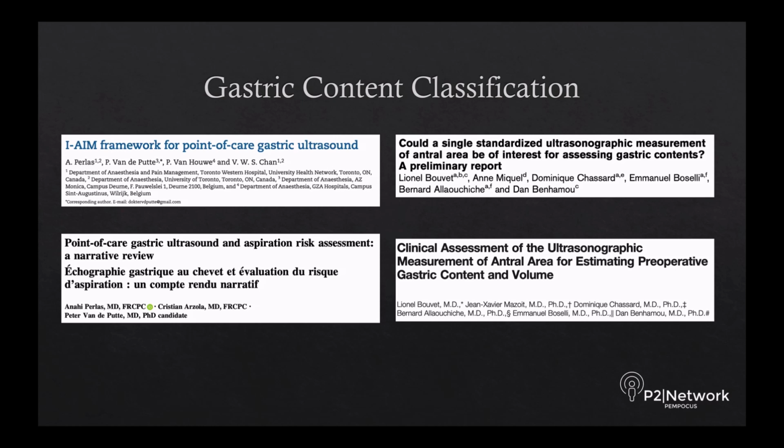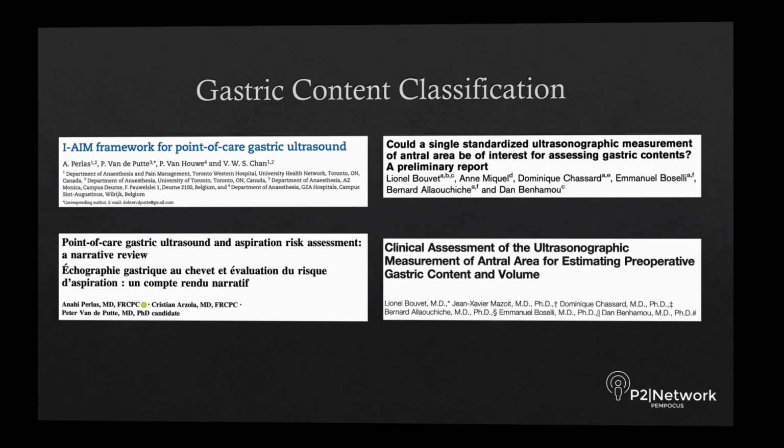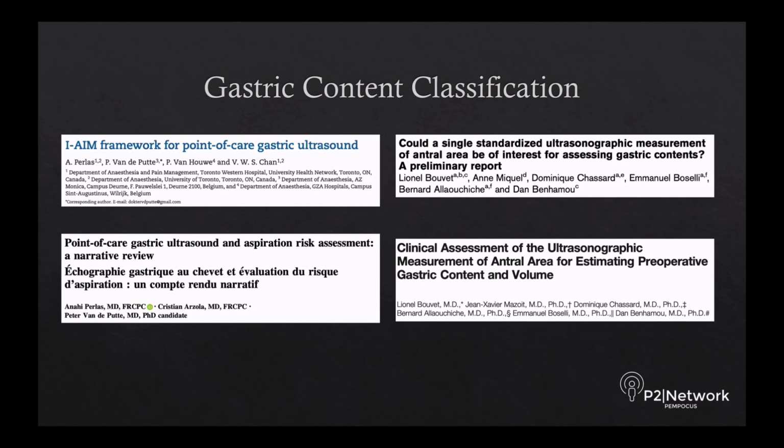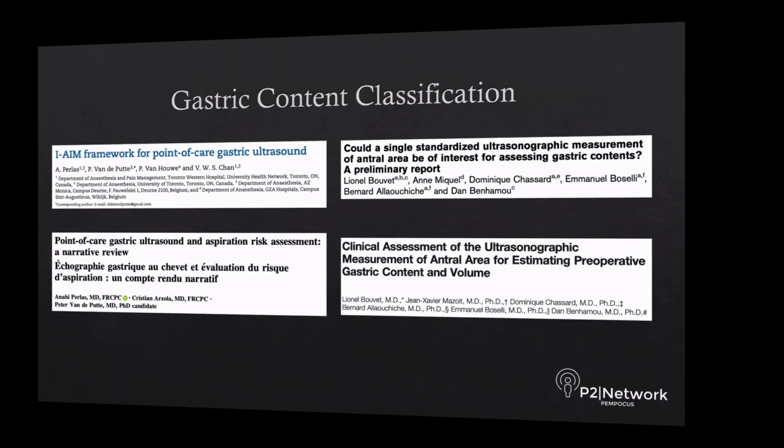There are two main groups that have worked on this. There's the Perlis group out of Canada and then the Bouvet group out of France, both of whom have done a lot of work in this field to both develop the models that we use today as well as to look at the clinical applications. From these studies, the model proposed by the Perlis group seems to be the one that has taken the most hold and is the one that I personally use.